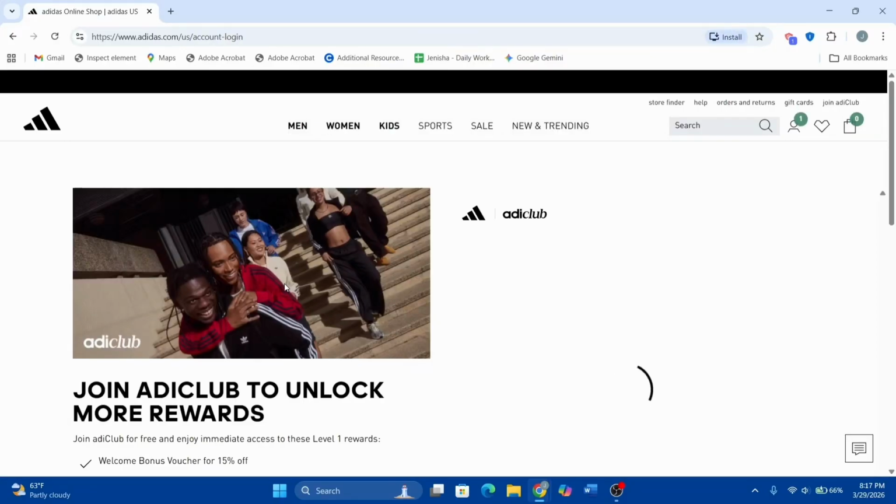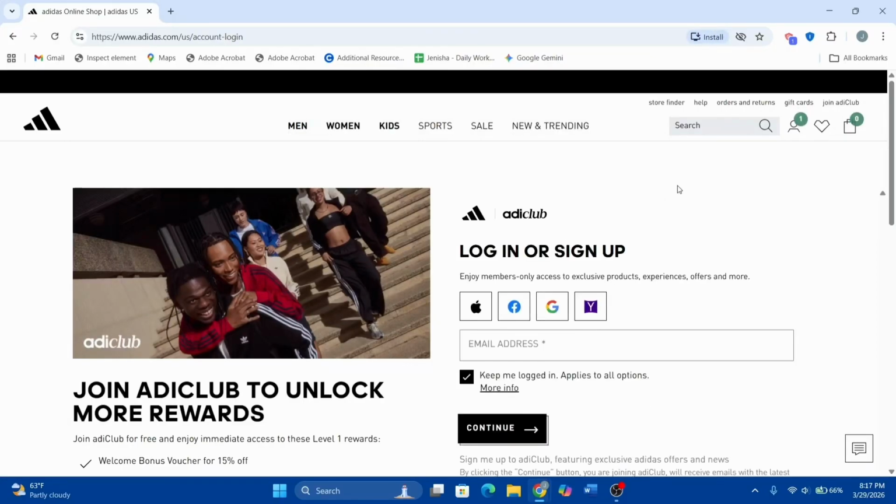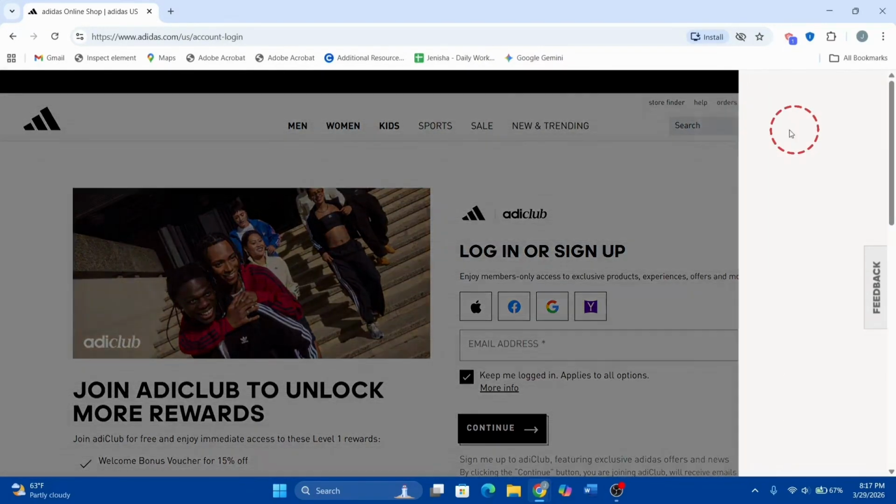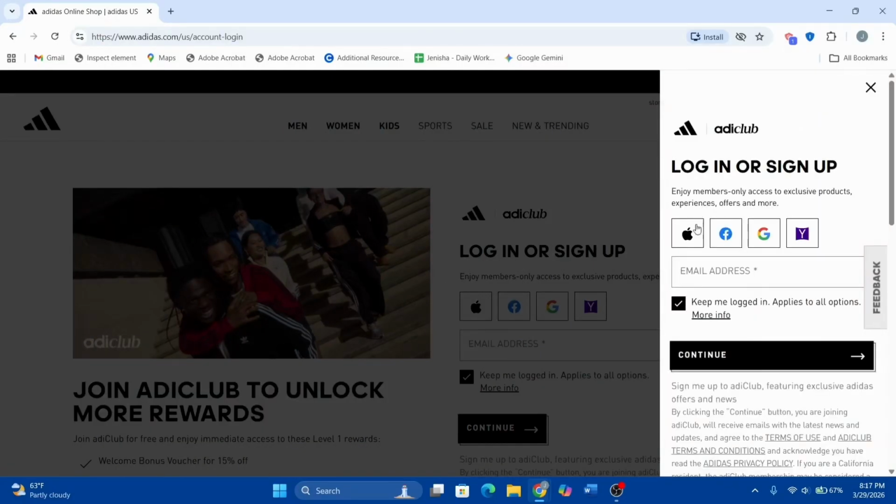Now what we can do is look out for the login option, usually in the top right corner. Otherwise, on the main screen also we can find login or sign up. Or we can click on this option called profile in the top right corner and that should also give us this section where we can log in or sign up. So to continue, first of all, you can enter your email address that you used to create the account. Otherwise, you can use your Apple ID, Facebook ID, Google ID, or your Yahoo ID. And just go and click on continue.